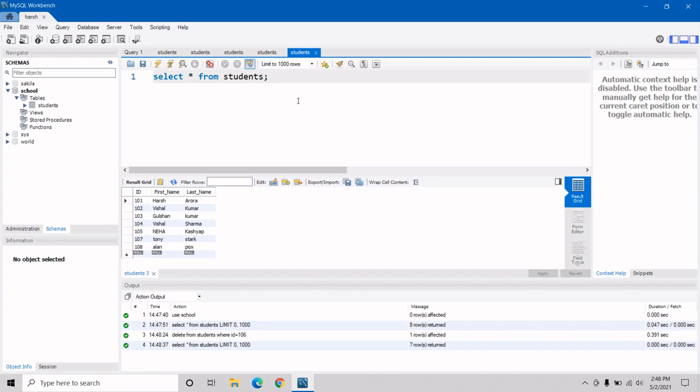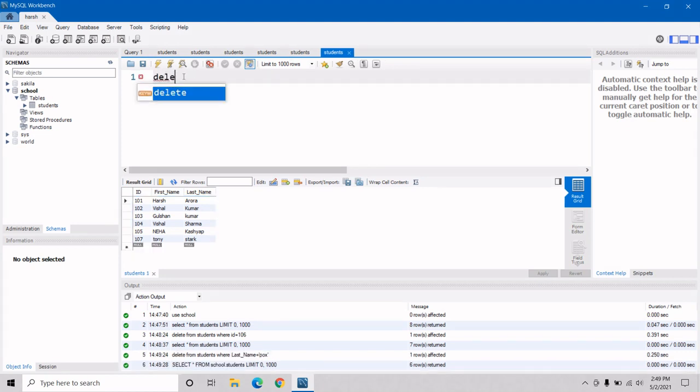Let's take the last example of this video. What if I want to delete the whole data? Well, it's very easy. Just write delete from and your table name. I will not execute this, because I don't want to delete my data.